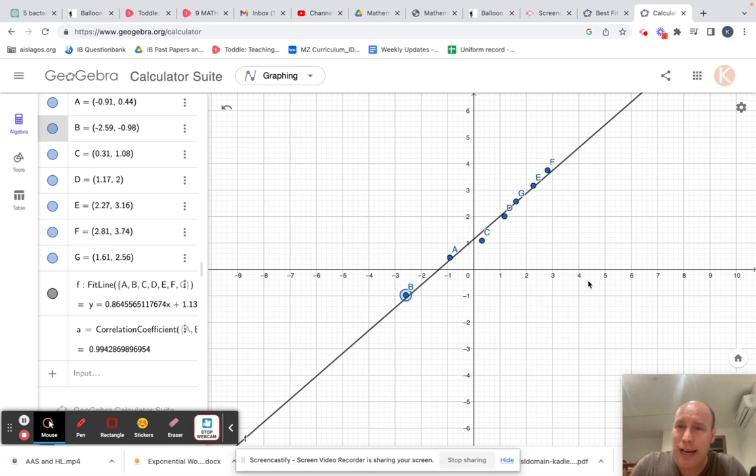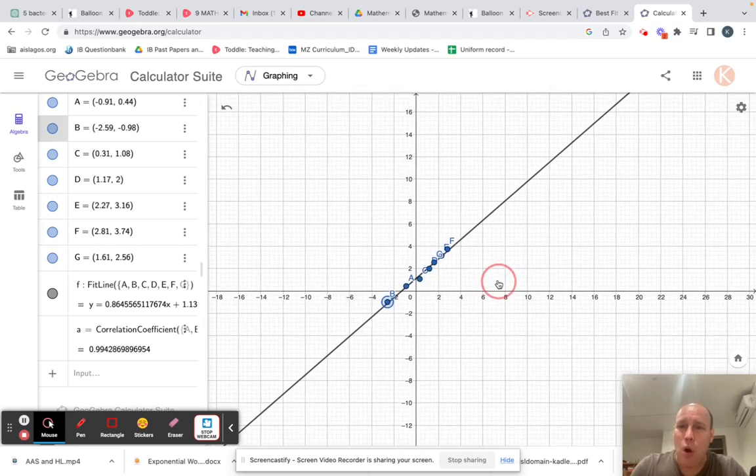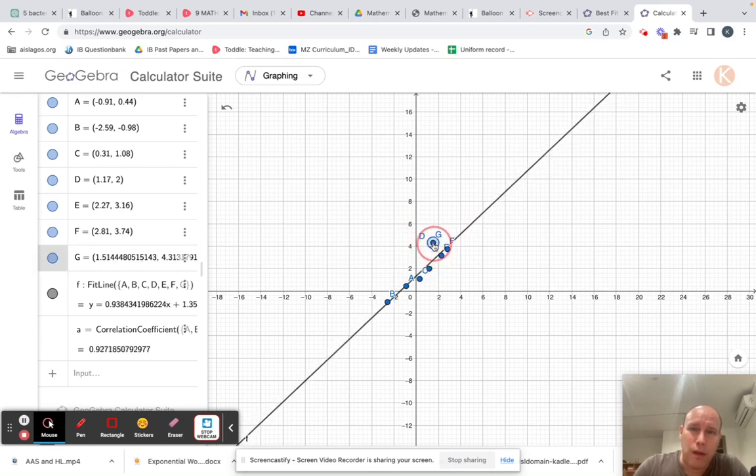I want to know about one point being an outlier. That's the thing, because we studied outliers, right? We know what an outlier is. Does one point really affect the data that much that we have to throw it away? We can pick a point. There we go. So let's move it away.